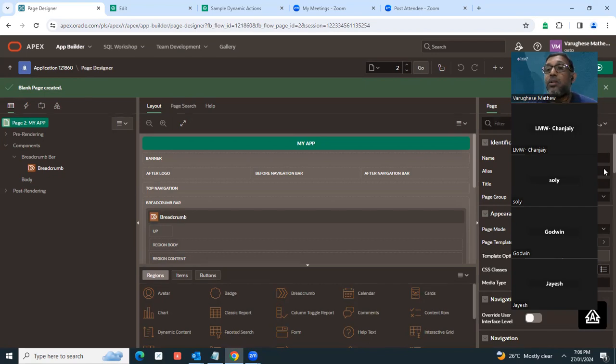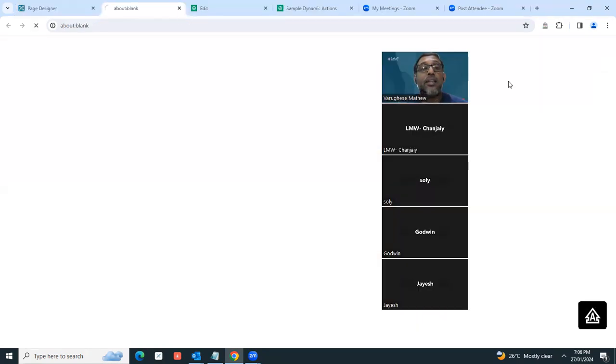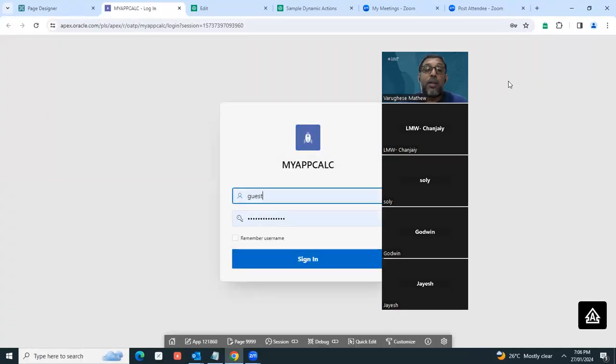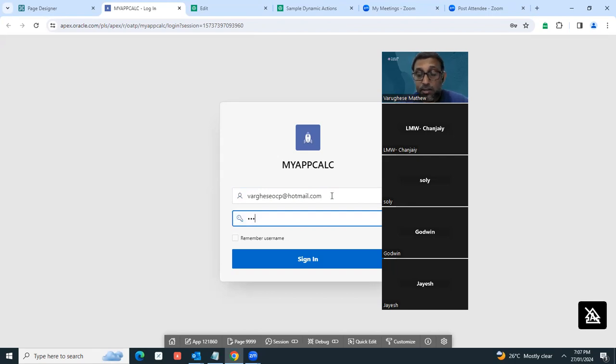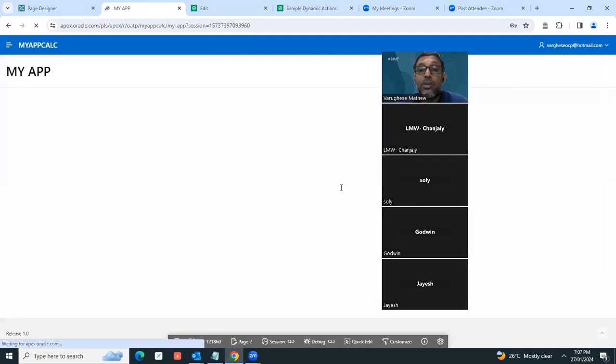Let us try to run it. Let me input my user and password. Select, sorry, that email address. Okay, now let us go to the page.